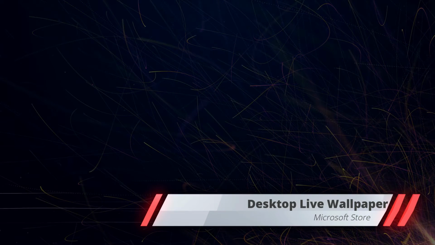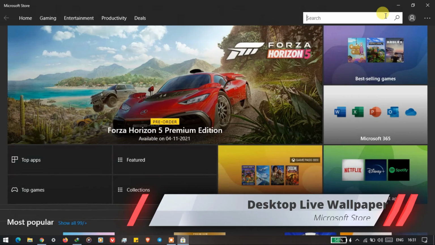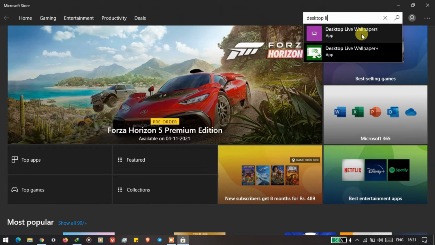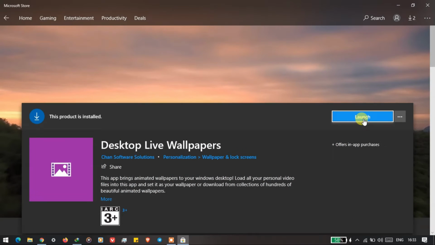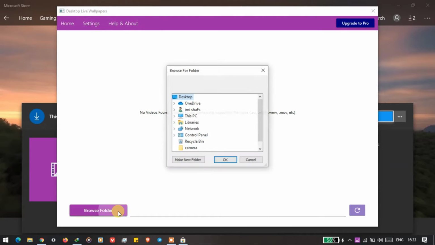The other app that you can use for the live wallpaper is from the Microsoft Store. The app is called Desktop Live Wallpaper. You will just launch the Microsoft Store and then search for Desktop Live Wallpaper and install it. When you launch the app, you can search for the folder where you want.